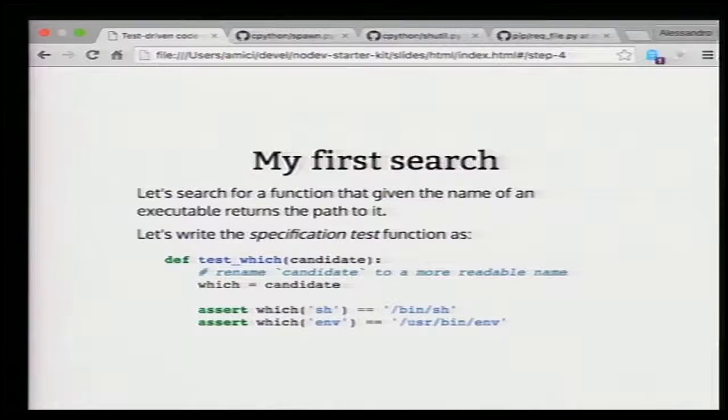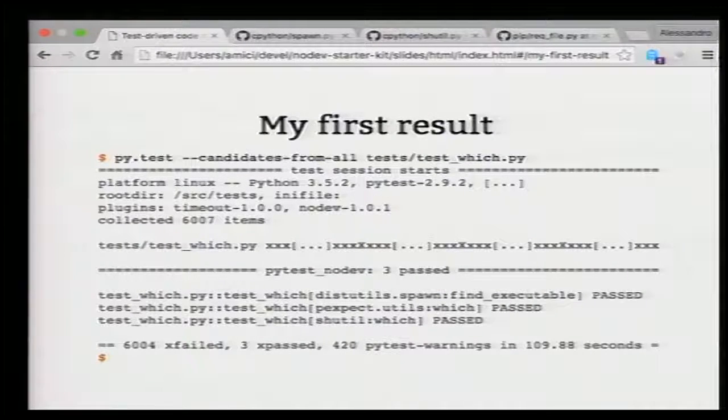So once I have written this test, I write it to a file, and then I just run it as usual with PyTest. I just need to add candidate from all. This means that the candidate fixture will be parameterized by everything I find in my environment.